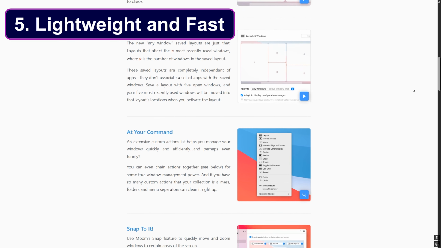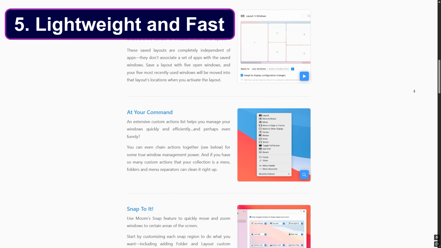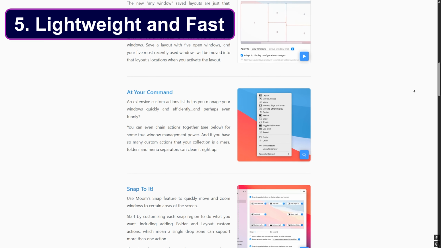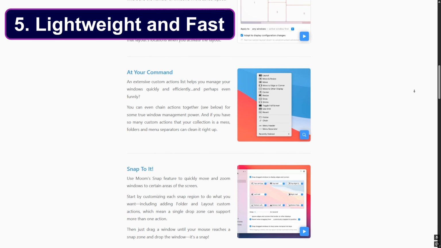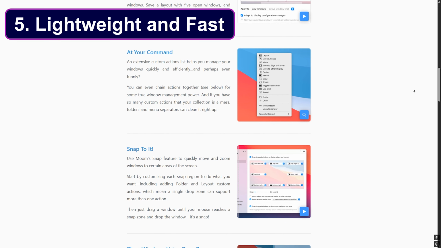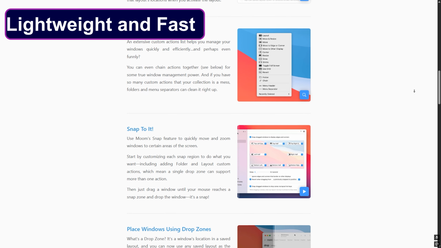Lightweight and fast. Unlike some modern productivity apps, Moom is extremely lightweight. It uses very little system resources and runs quietly in the background. That's important for users who don't want another heavy app slowing down macOS.